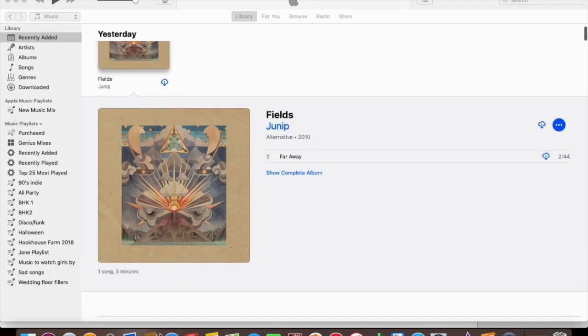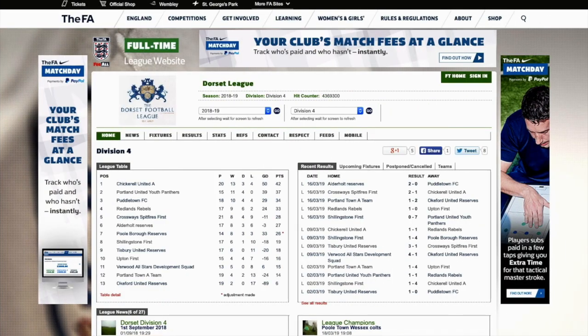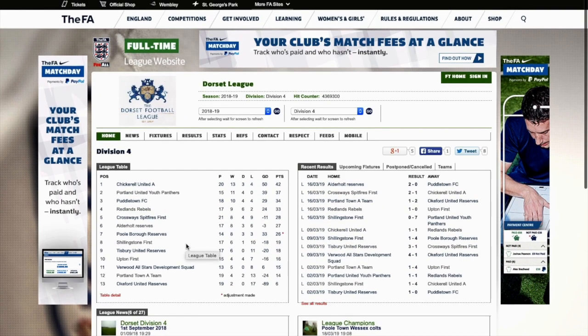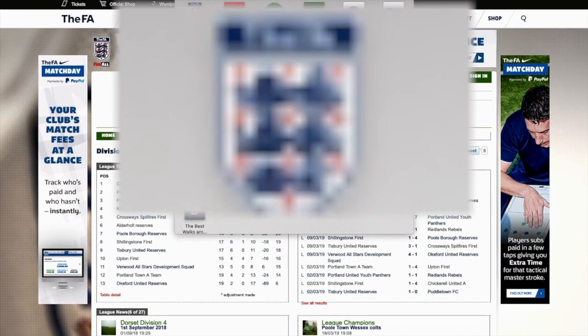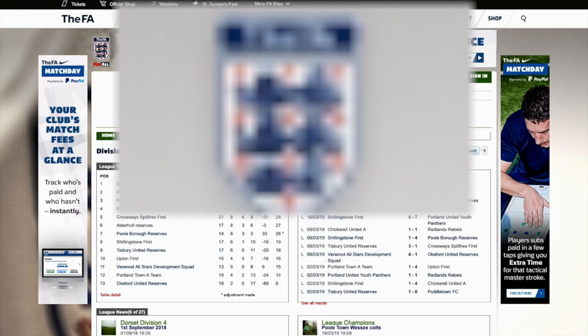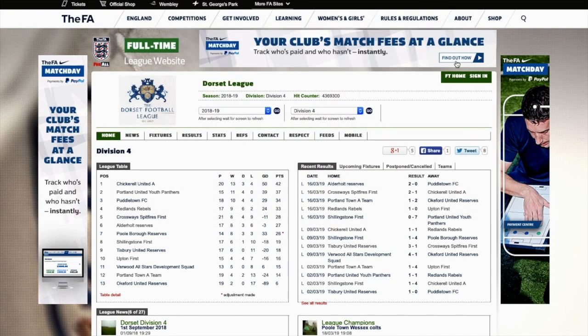Okay, so I'm just going to run through quickly what you do to put a weekly team sheet in. So you'd go to the full-time website here. There's the full URL. It won't show, but okay. So when you're adding a team sheet, you can go to any part of full-time.